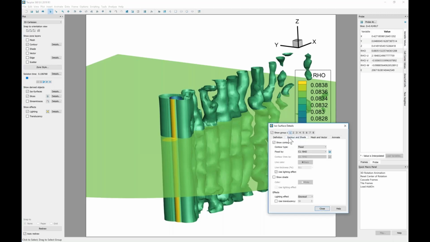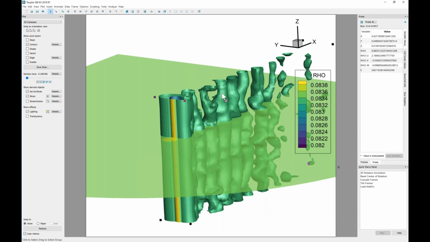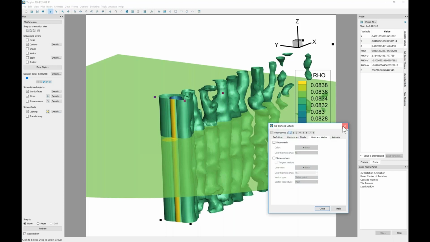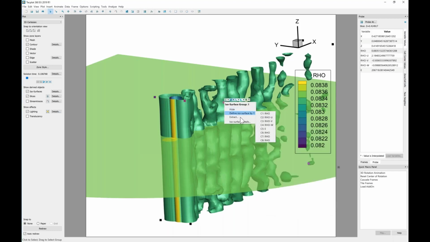All right, again, isosurfaces, just like slices, can be right-clicked on to show the various layers: mesh, vector, shade, translucency, and all of the similar attributes for adjusting those are available in the isosurface details dialog. Again, you can double-click on the item to bring up the dialog associated with it. You can right-click and bring up the dialog there as well. And again, isosurfaces can be extracted through the Tecplot 360 user interface as well.